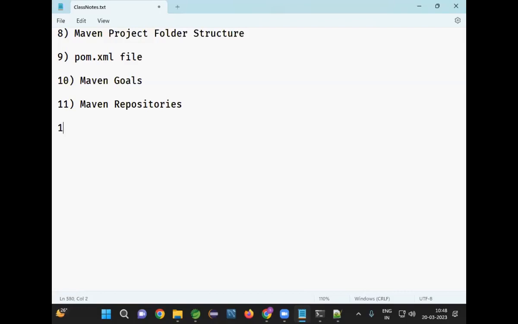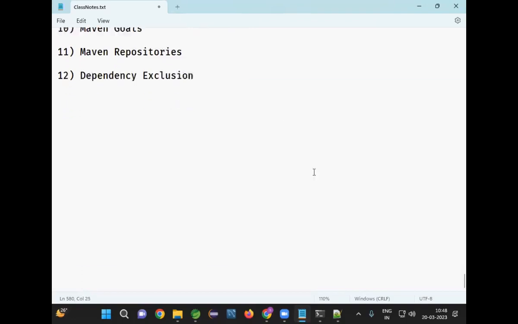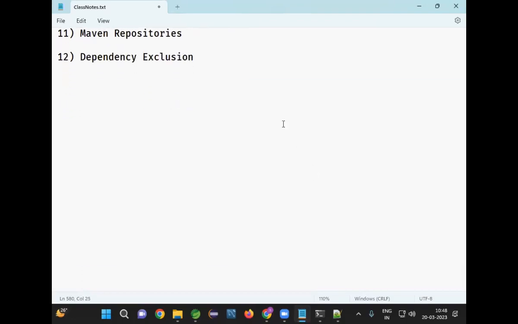Then next one, we understood Maven dependency exclusion. What is the meaning of dependency exclusion? Removing unwanted child dependencies from the project build path. So if I keep unwanted dependencies, what is the problem? Project metaspace will be completed. Out of memory problems we are going to face. So we should not keep unwanted dependencies in the build path.